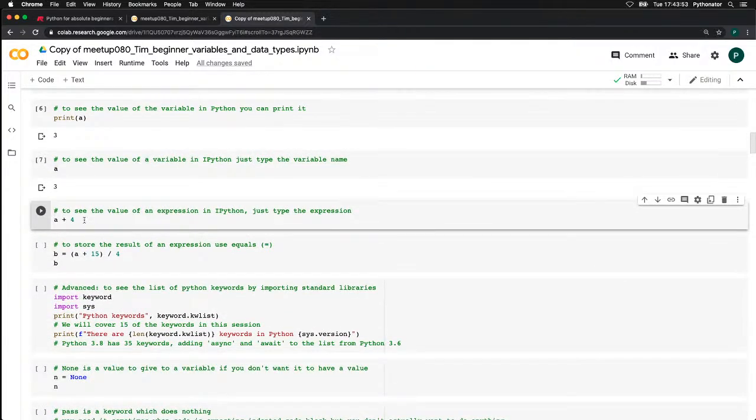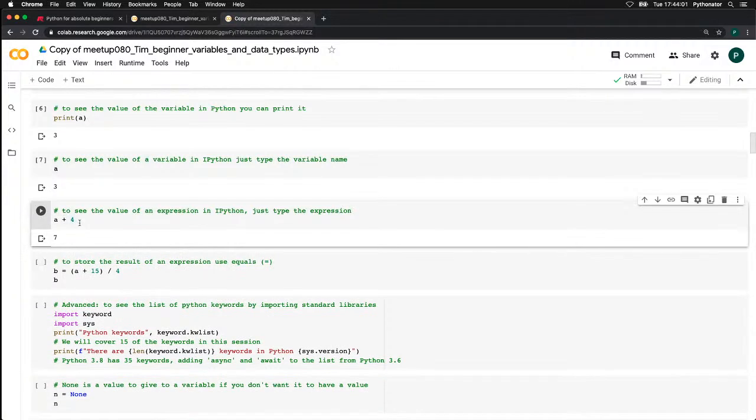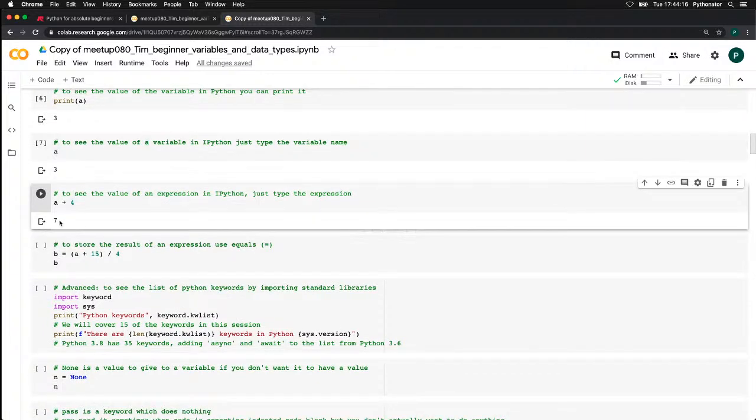Now in IPython we can also just type in an expression, and so if I click run on that, my expression is A plus 4. So it's taken the value in the variable A, which is 3, it's added the value 4 to it, and it's displayed the result, which is 7. But it hasn't saved that result anywhere. That's the only place it is, just in IPython, just as a display.